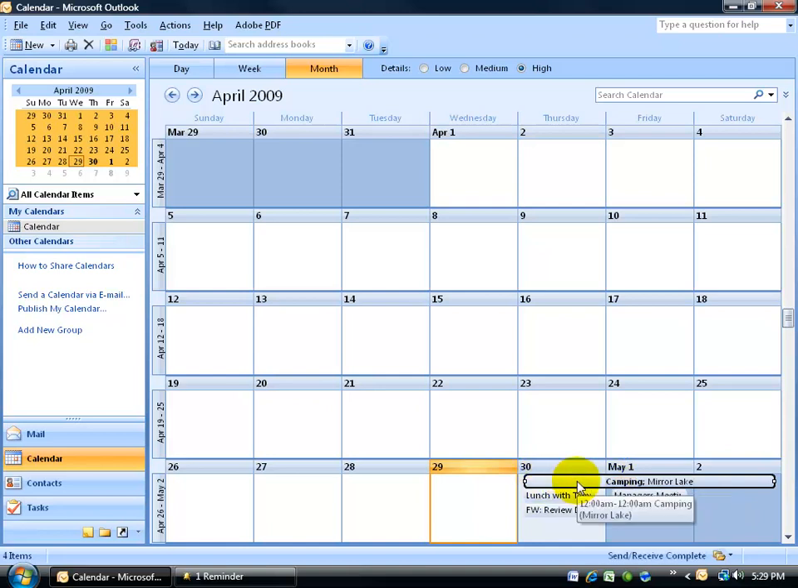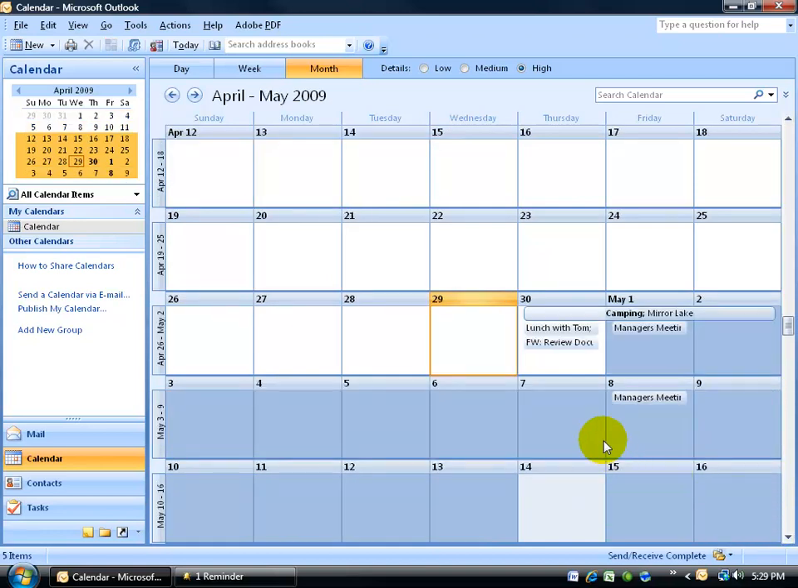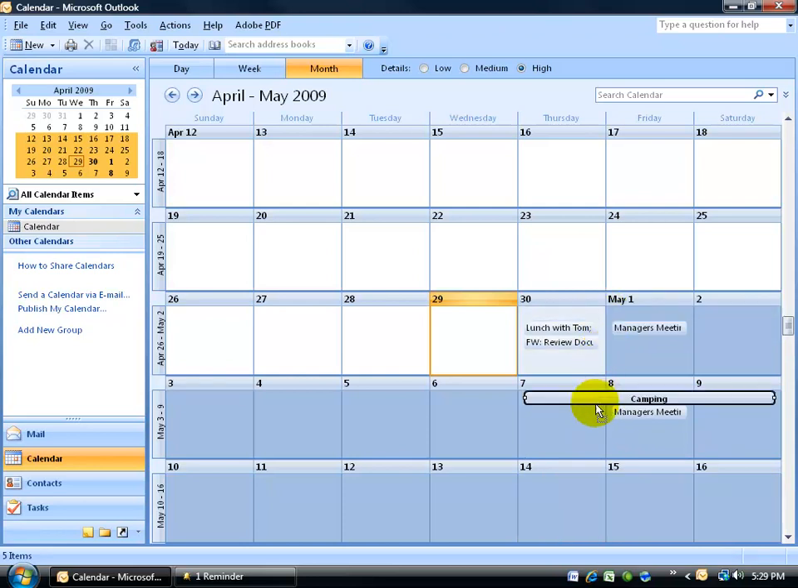You can click and drag and move your appointments around. For example, let's say camping is something I'm going to do. Let me scroll down here. Maybe the next weekend we're canceling it and going next weekend. Just hover over the event and click and drag it and push it down here and let go. Now it's scheduled for that weekend.